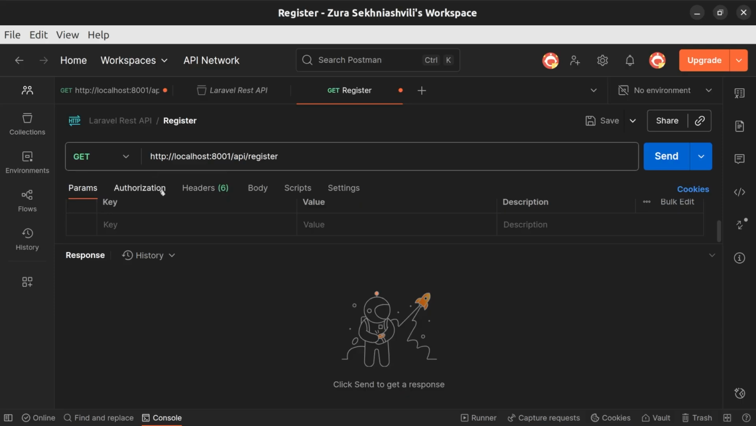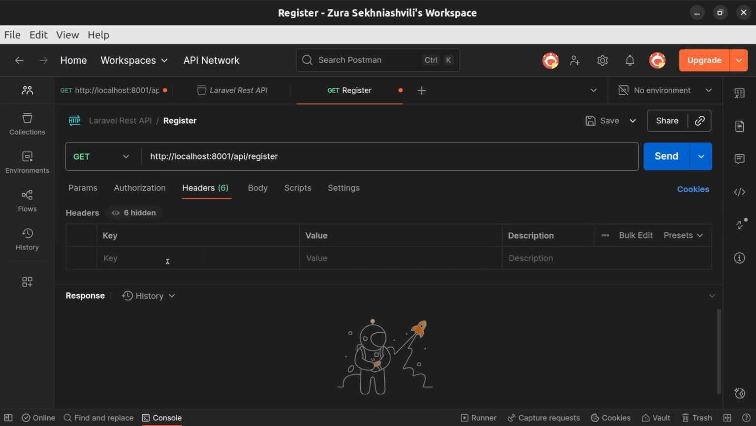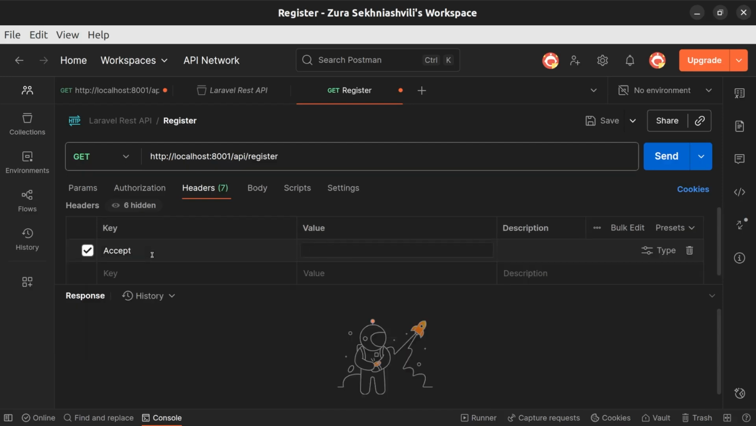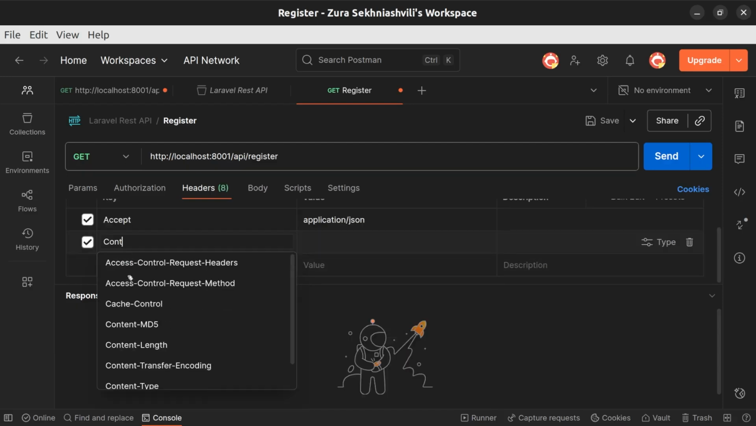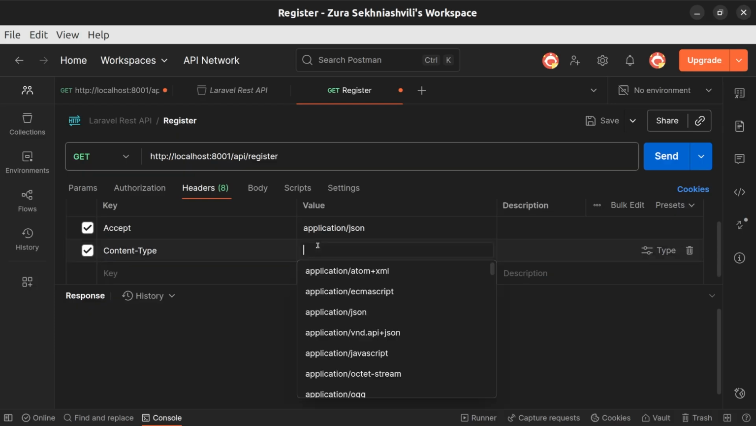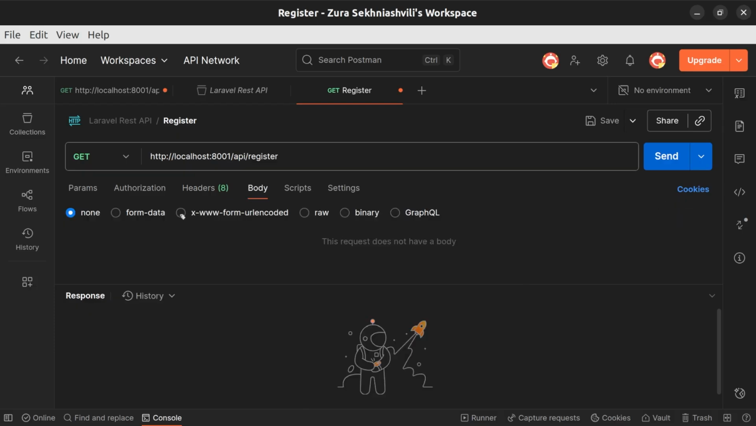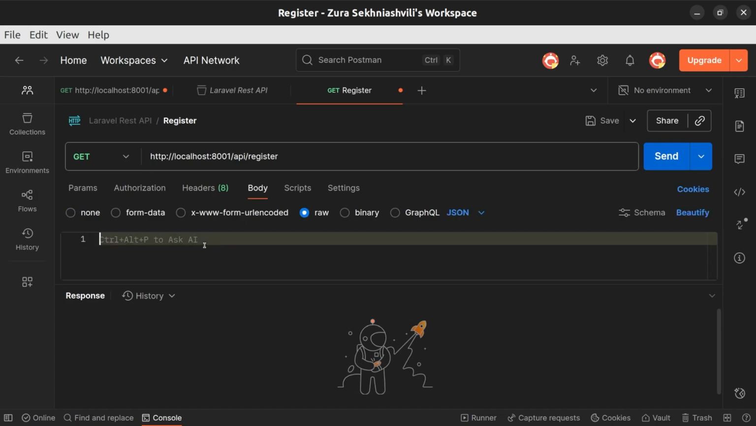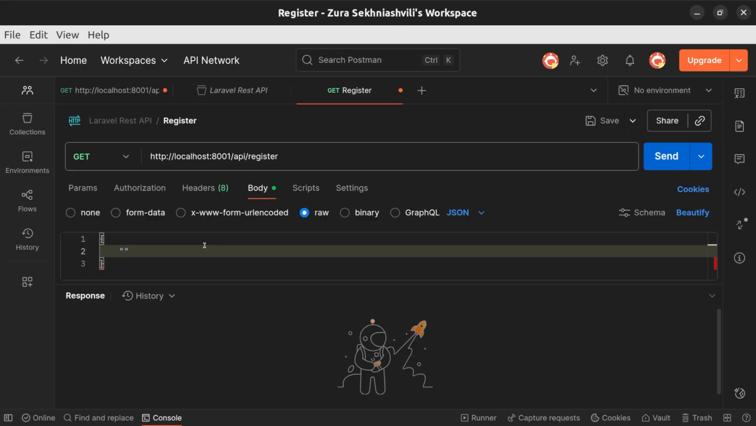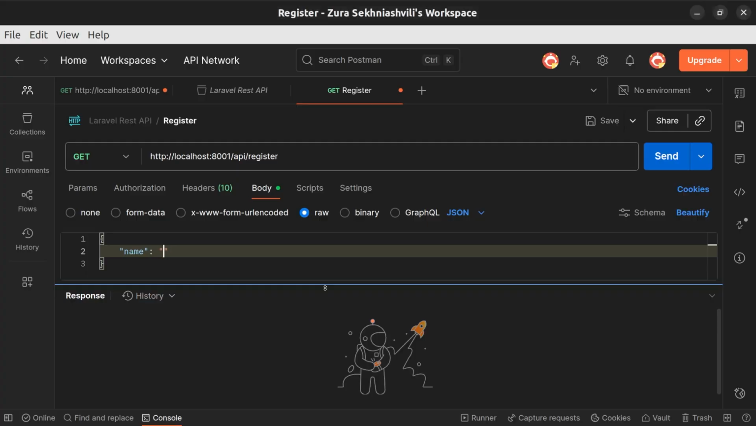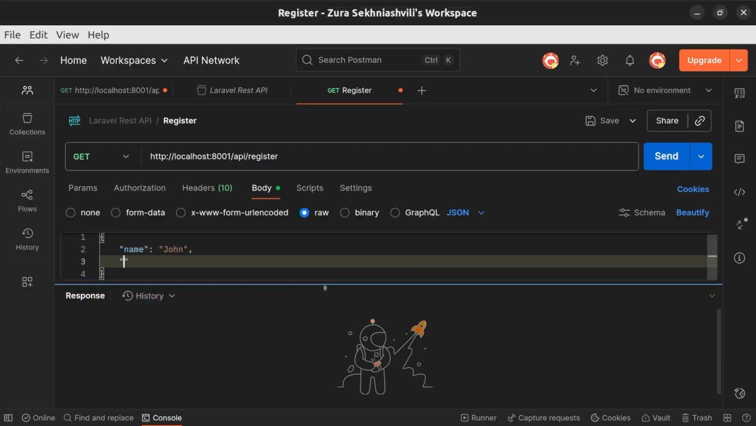Okay, let's go into the headers section and we're going to add Accept to be application/json, and we're going to add Content-Type to be application/json as well. Now let's go into body and we can send the body as raw or as x-www-form-urlencoded as you want. So we're going to provide name. And actually we already have one user in the database, which is Zura. So let's create John. Name is John.